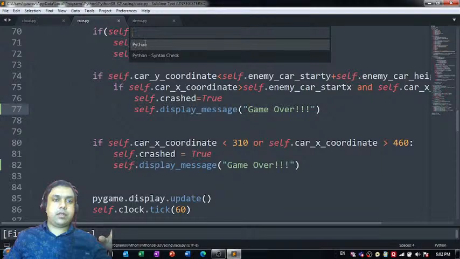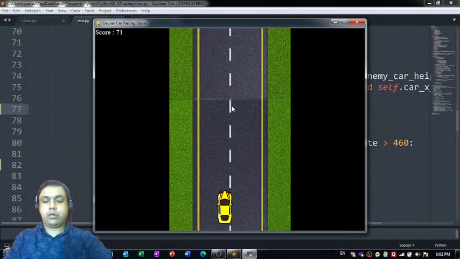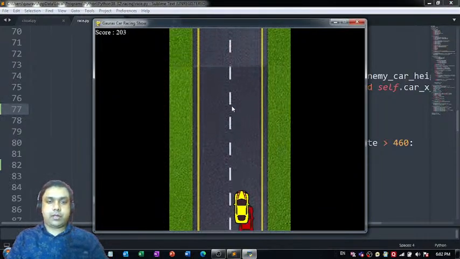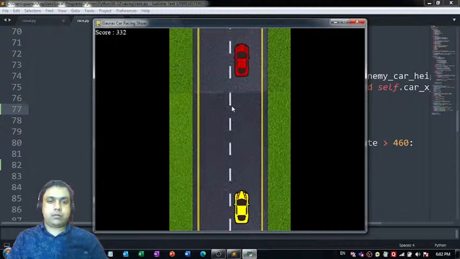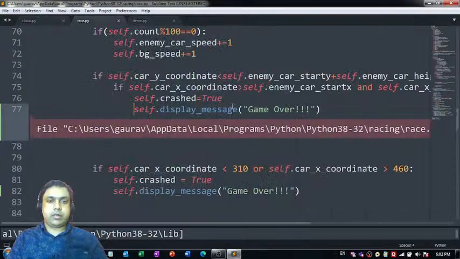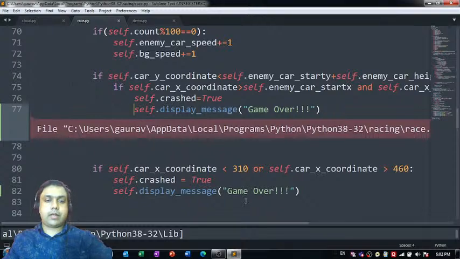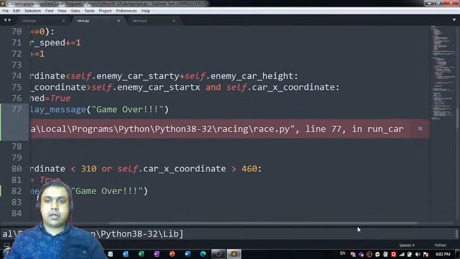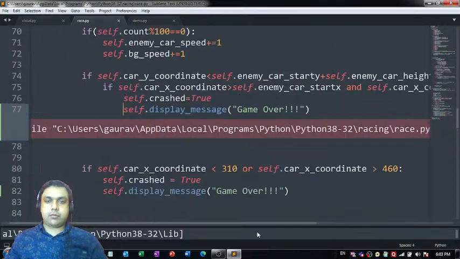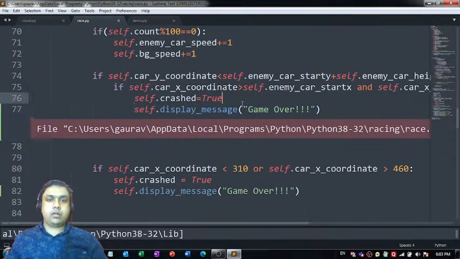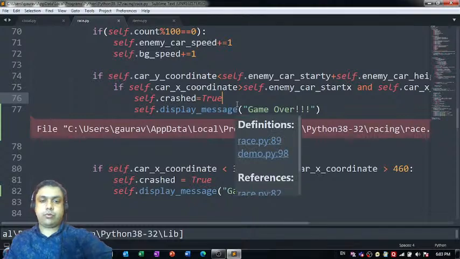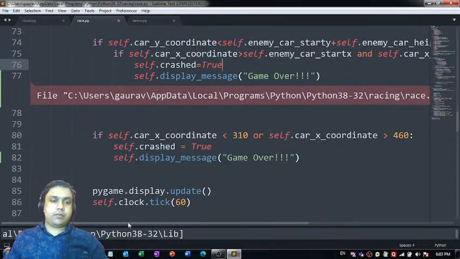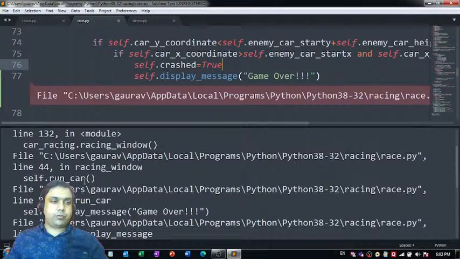So let's run this game on Python, and here we go. It's running perfectly fine. Okay, it's again getting closed. Now why is it happening? It says line number 77. So we have some issue in line number 77. Okay, so what's the issue? Display message. Let me just check the issue over here.